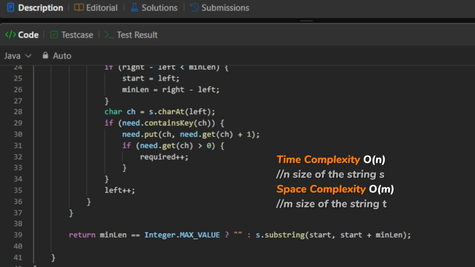Each pointer, left and right, only moves forward through the string once. This gives us a linear time complexity, O(n), where n is the length of s. The space complexity is O(m), where m is the number of unique characters in the target string t.